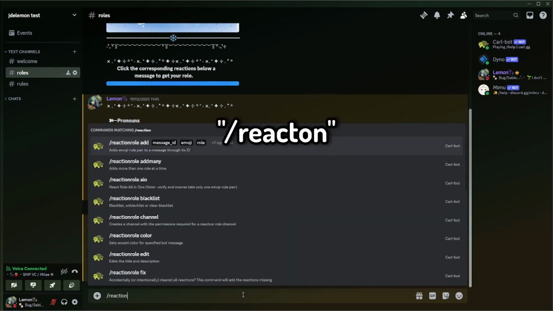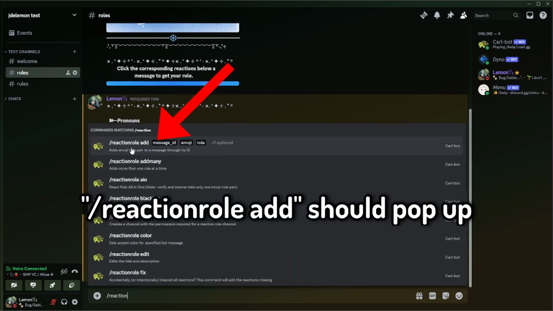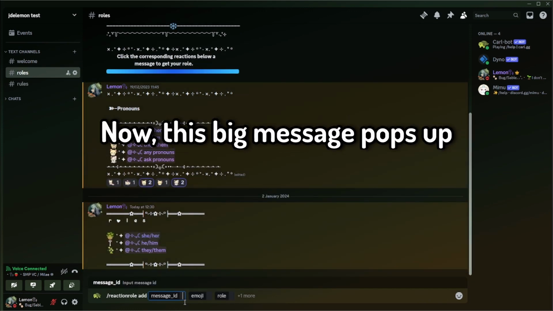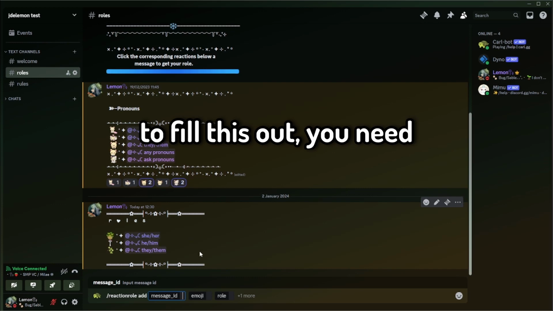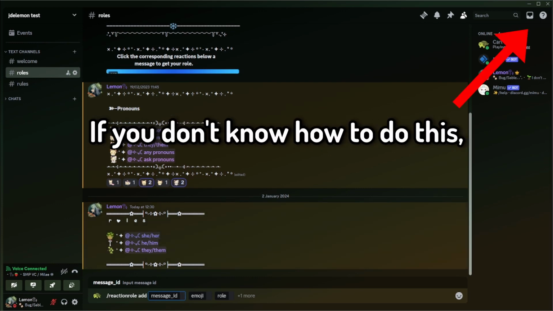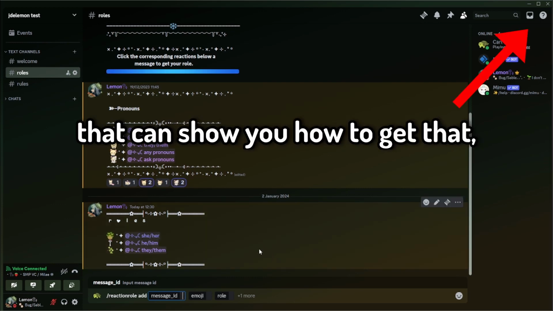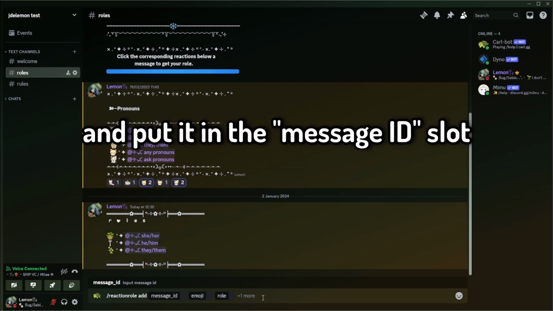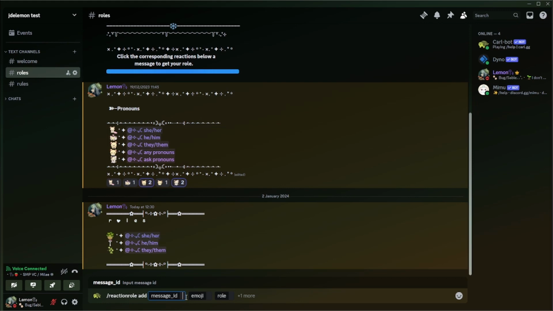If you do slash reaction rule add, it should pop up at the top. You can go ahead and click on that. Now, this big message pops up. To fill this out, you need the message ID. If you don't know how to do this, I have a video on my channel that can show you how to get that. But if you do, right click that message, grab it, and put it in the message ID slot.